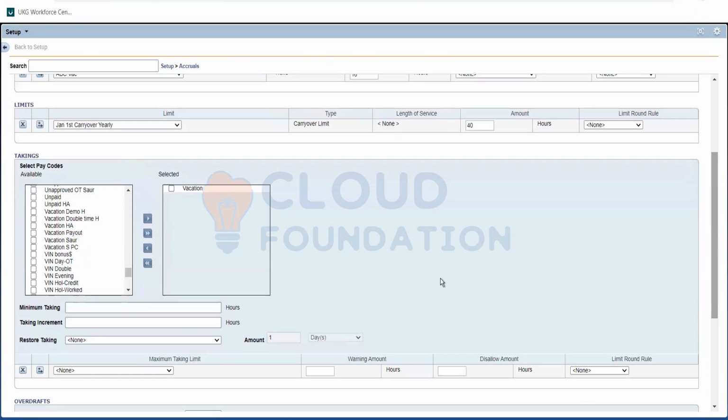Now I need to define what is the minimum taking and what is the increment. Minimum taking is whether he is eligible to take a half day of vacation or whether he's eligible to take 2 hours of vacation. That depends on us. Right now, we'll keep 4 as the minimum increment. We are not going to ask him to take a vacation based on hours. Either it's half day or full day. That's it. And taking increment also, I'll give as 4.